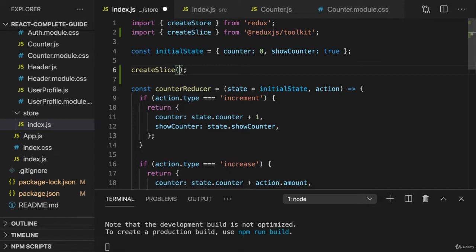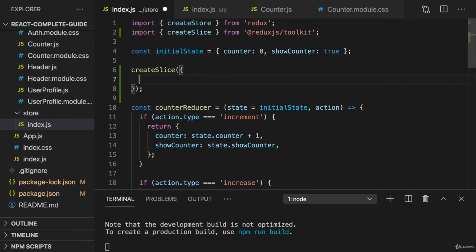And then createSlice wants an object as an argument. Now, what we do with createSlice is we are preparing a slice of our global state. And when we have different pieces of state which are not directly related, let's say an authentication status and the counter status, we could create different slices, potentially also in different files, to make our code maintainable. Now here we only have counter related state, and I would say that the counter and show counter belong kind of together, so I will create one slice for now.